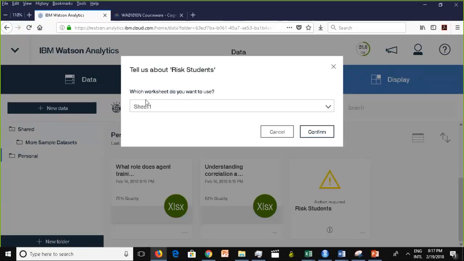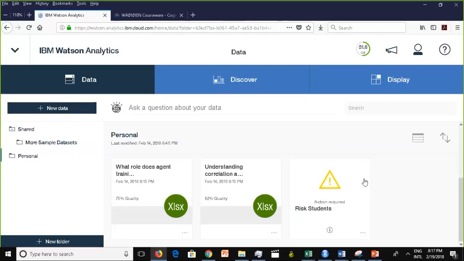So here, this is what I'm doing. I'm going to select the first sheet here, and I'm going to hit confirm. The reason I got this message is because I had two tabs in the Excel file. Now, the little globe is spinning. It means that my data is processing. But what does processing mean? It means that Watson Analytics is trying to find some relationships in my data.